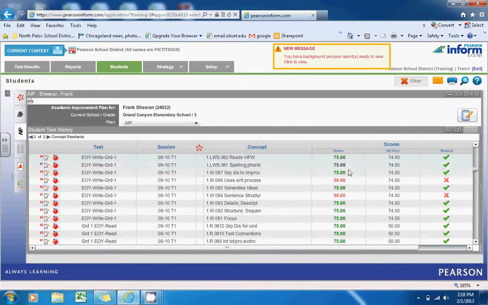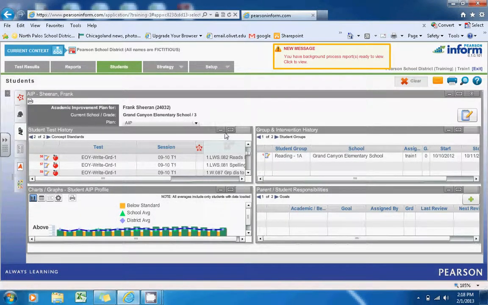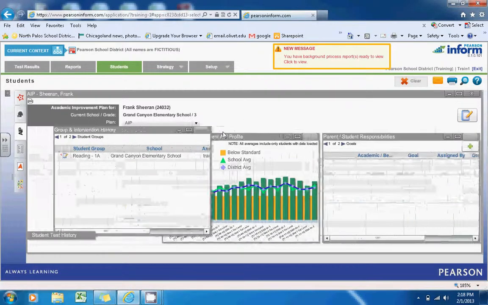Once you've finished looking through all of the student's test history, you can click on this double square icon to minimize this window, or on this little small line here to bring it to the bottom and push it out of the way.